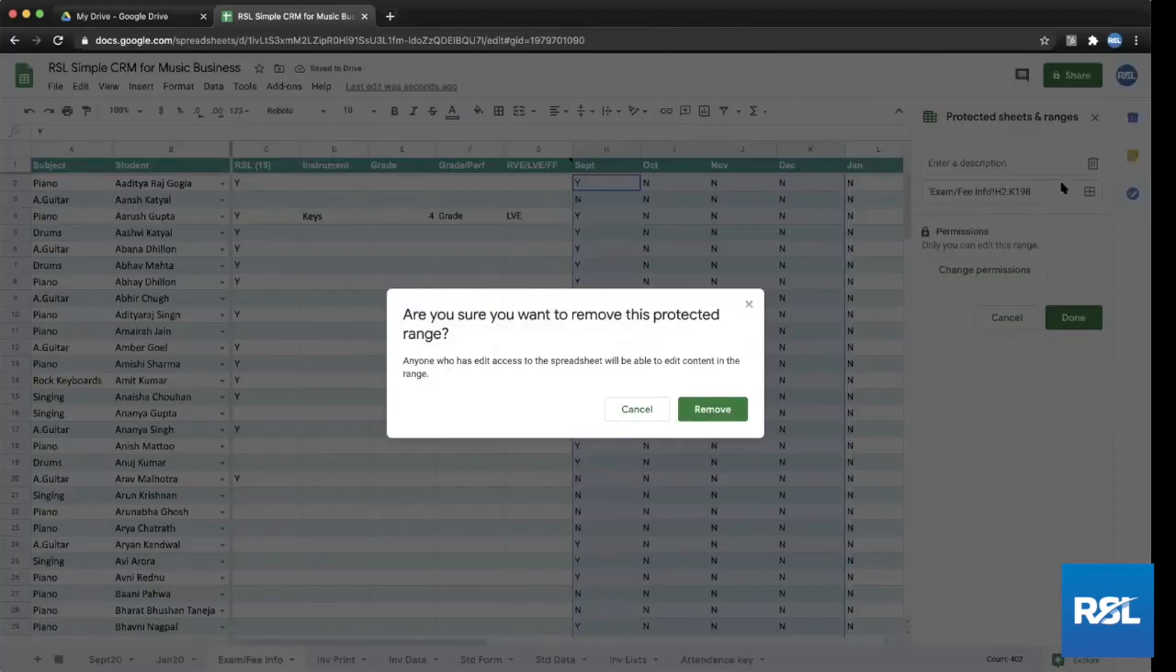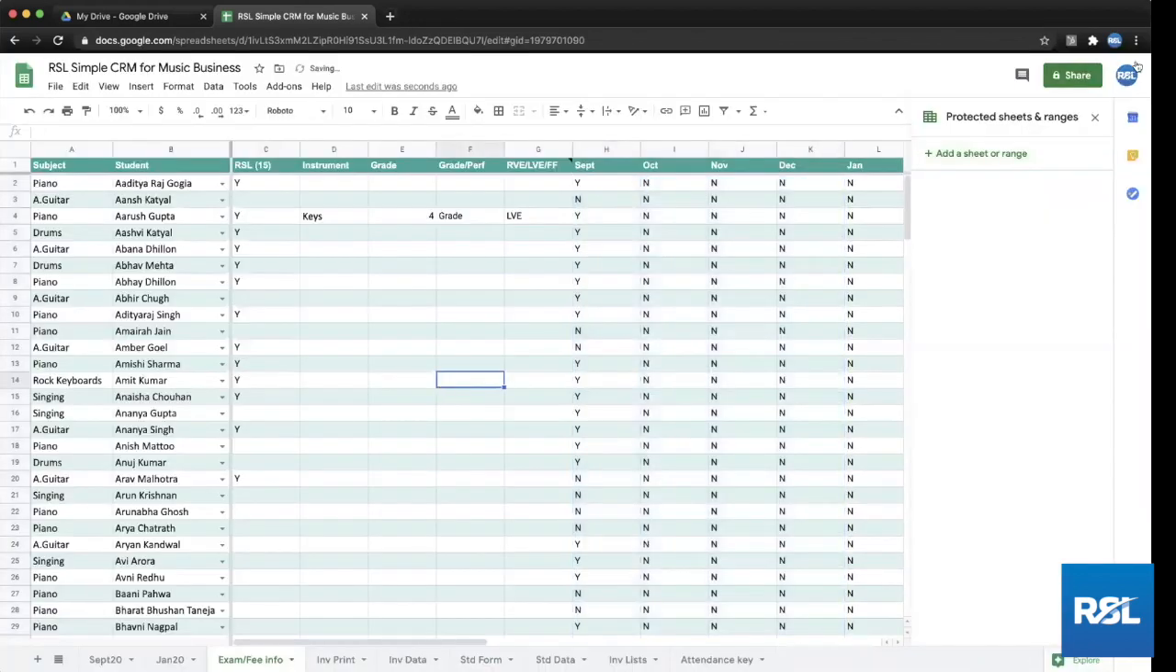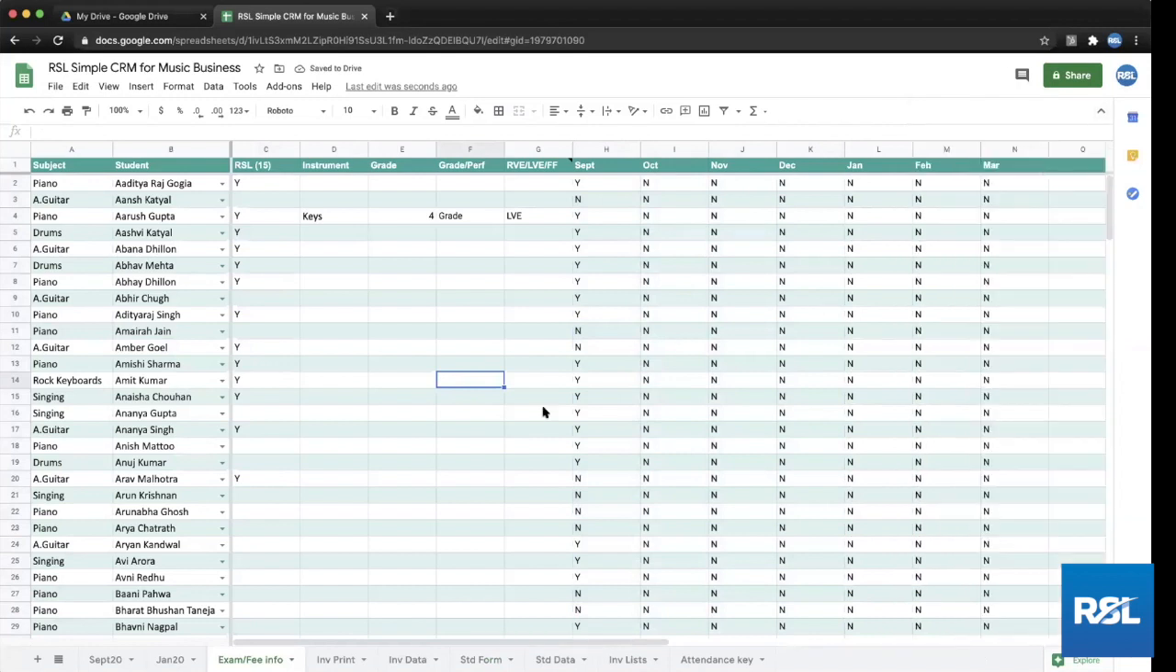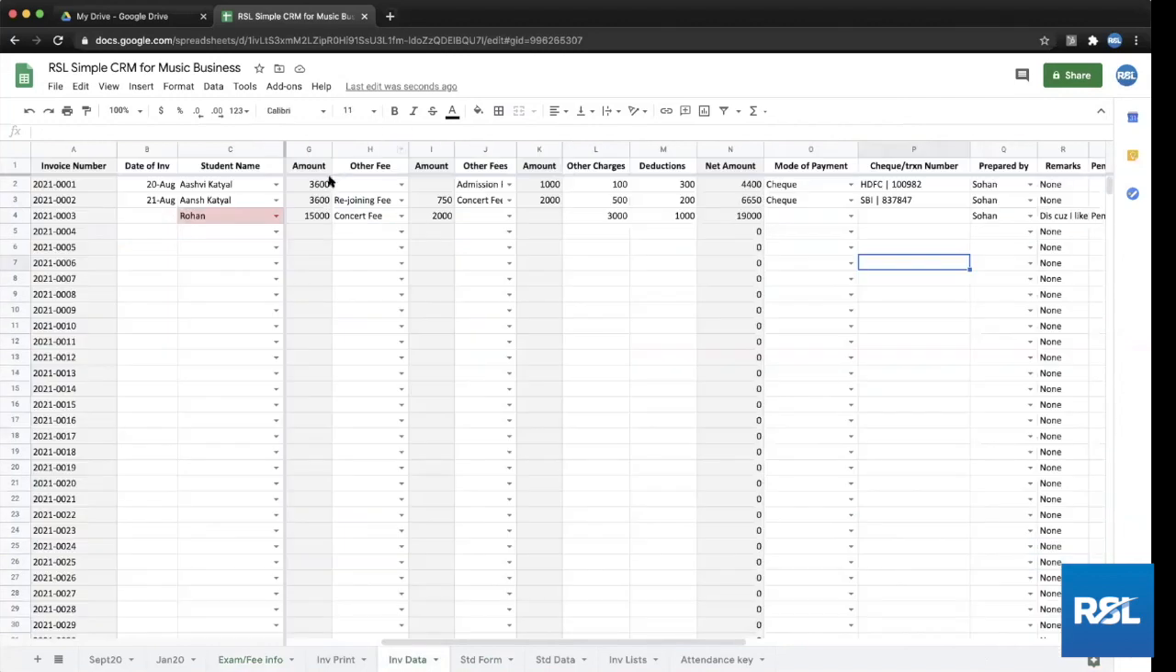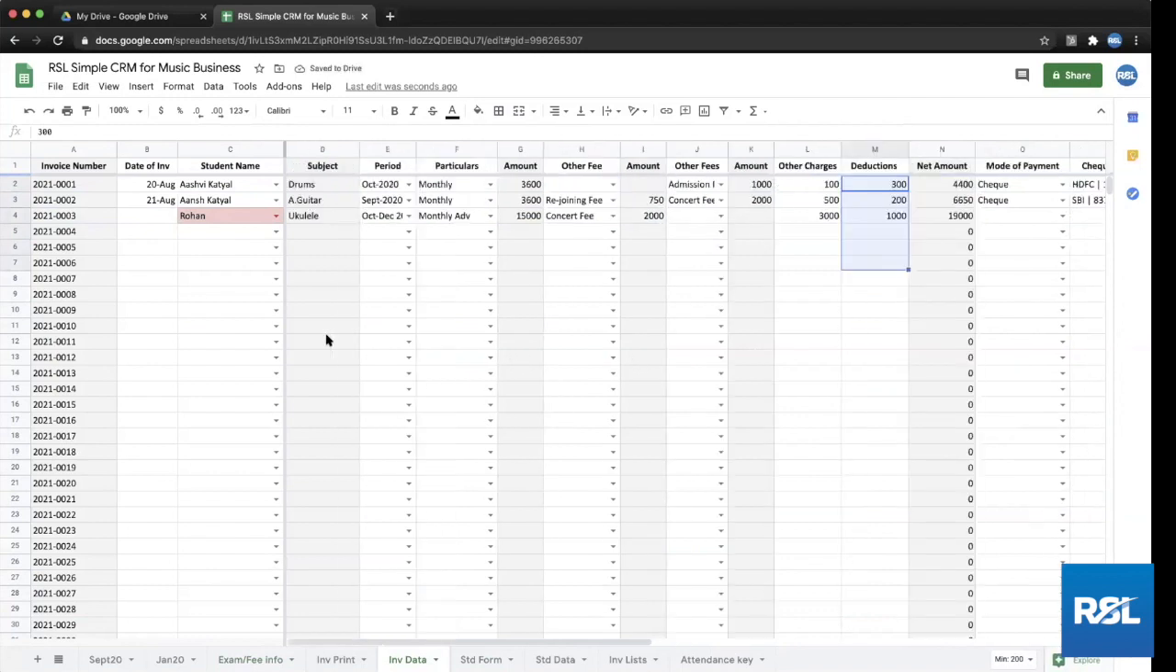Once you become the owner of the file, you will have complete access to each and every cell of the sheet. You can safeguard your data by simply protecting. Suppose when they're creating the invoice, you typically don't want them to be messing with the amounts unless it is the other charges and deductions. This is something that they can enter manually. Apart from this, you don't want all these gray columns to be editable.